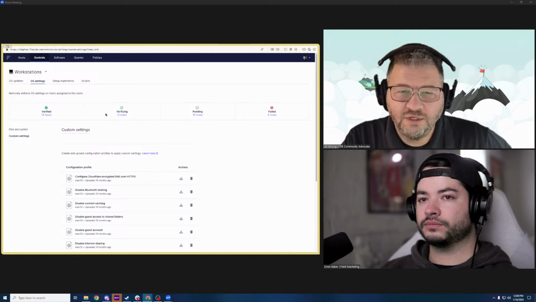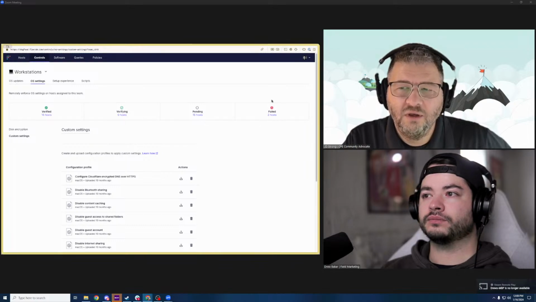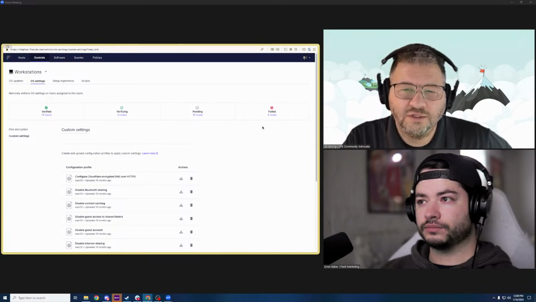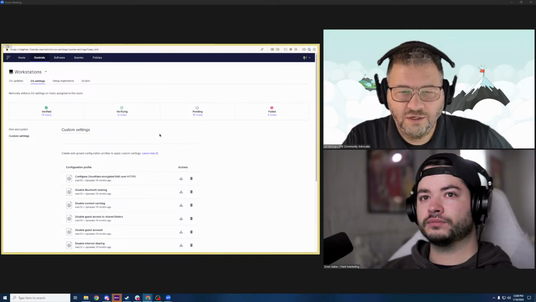If for some reason it fails, we will try one more time to push that profile down to the endpoint and verify it before moving to a failed state for that. So that's what we call our double check mark for configuration profiles.